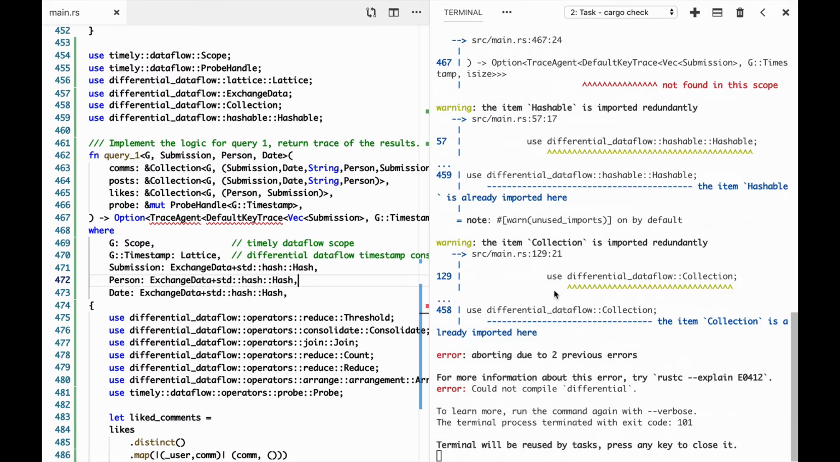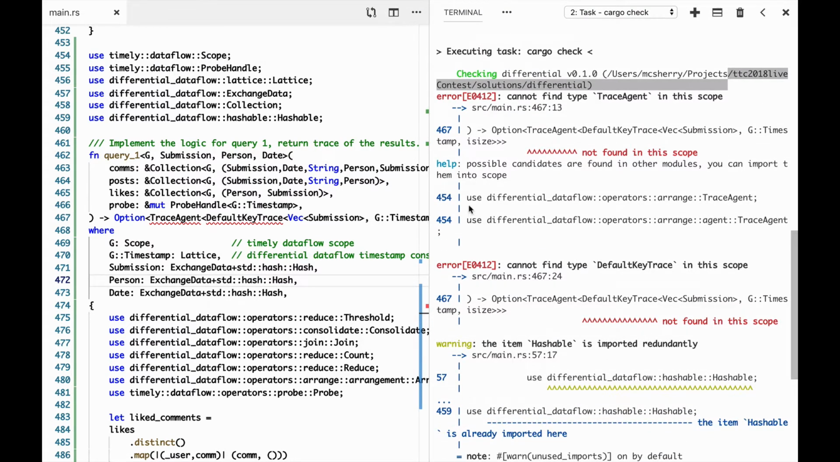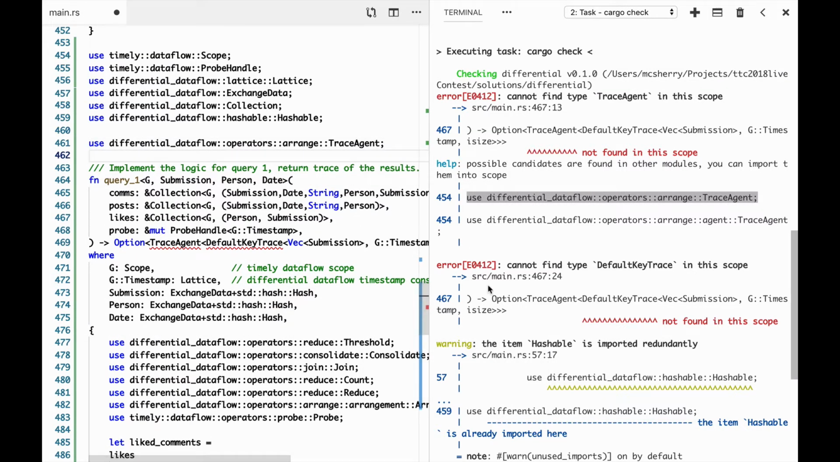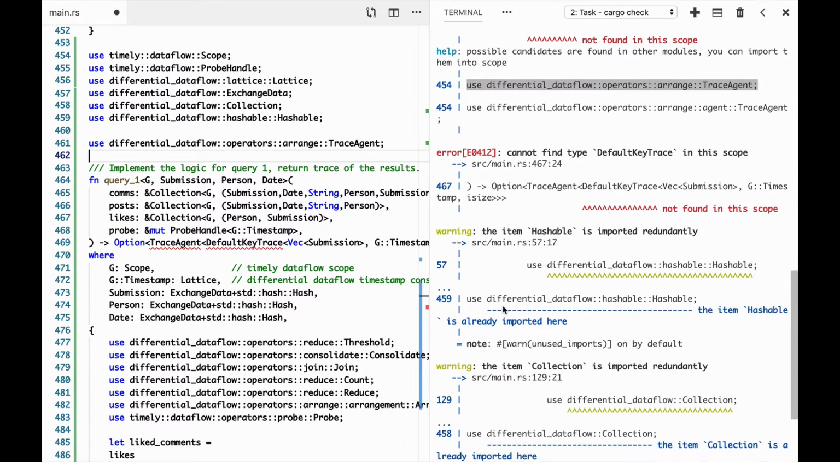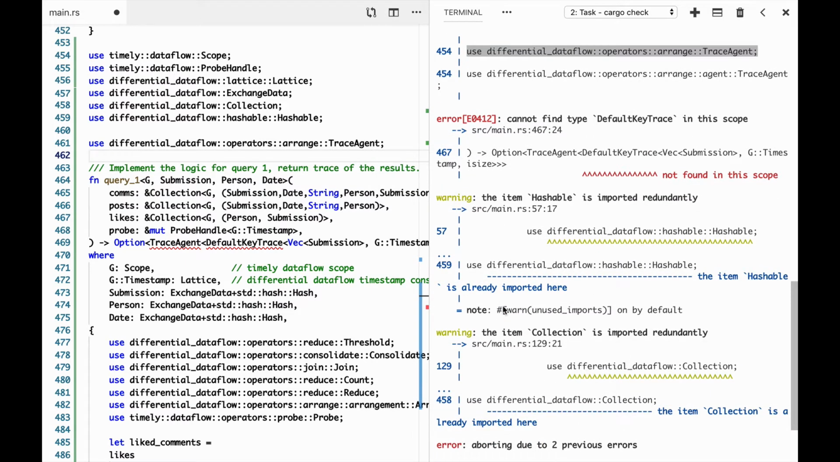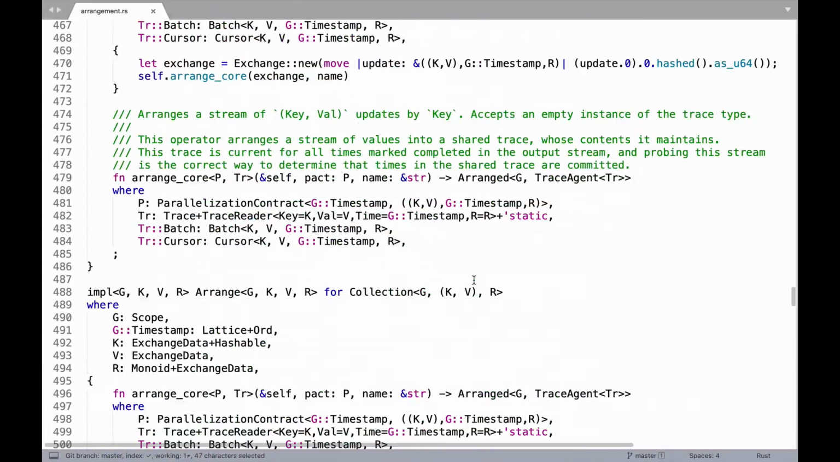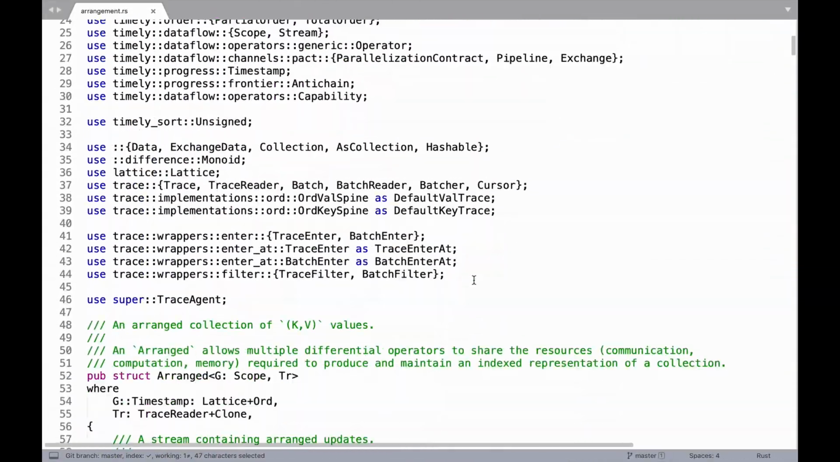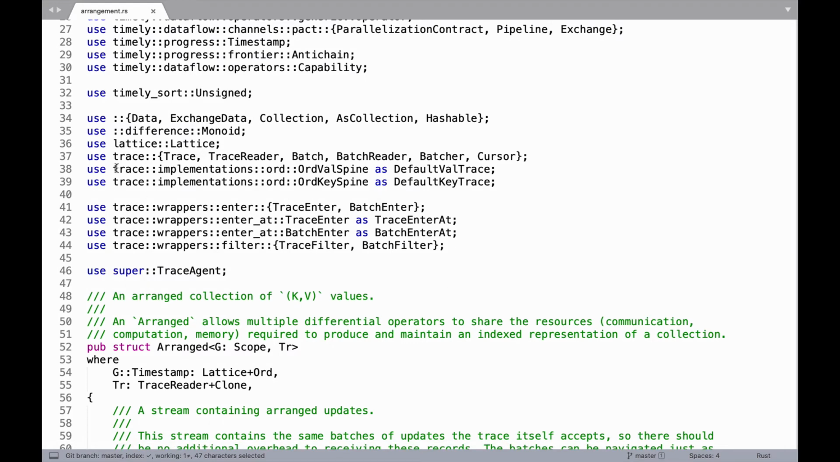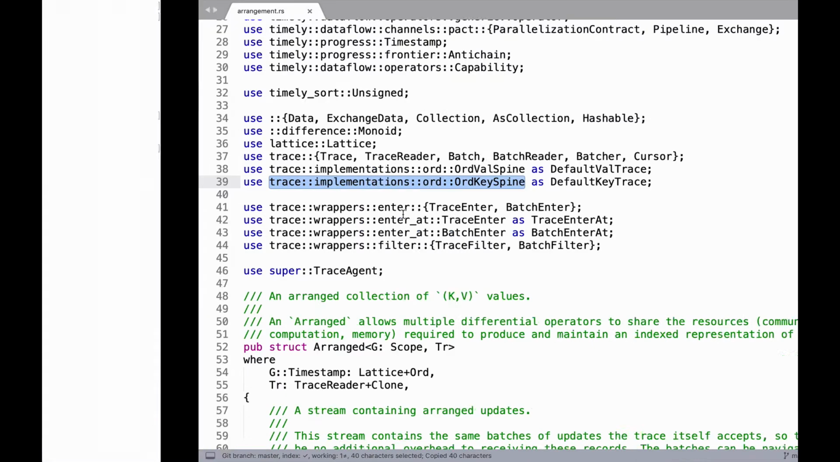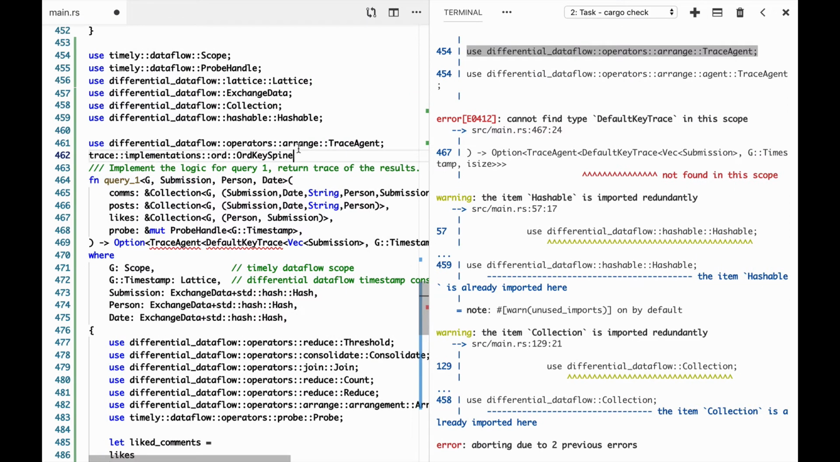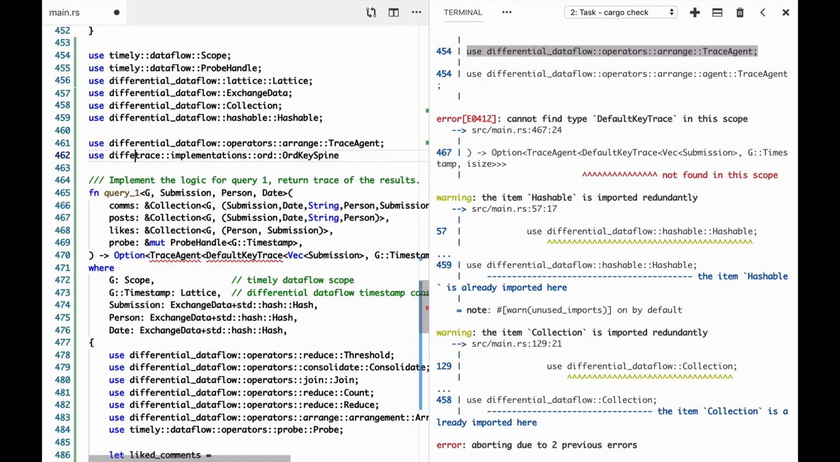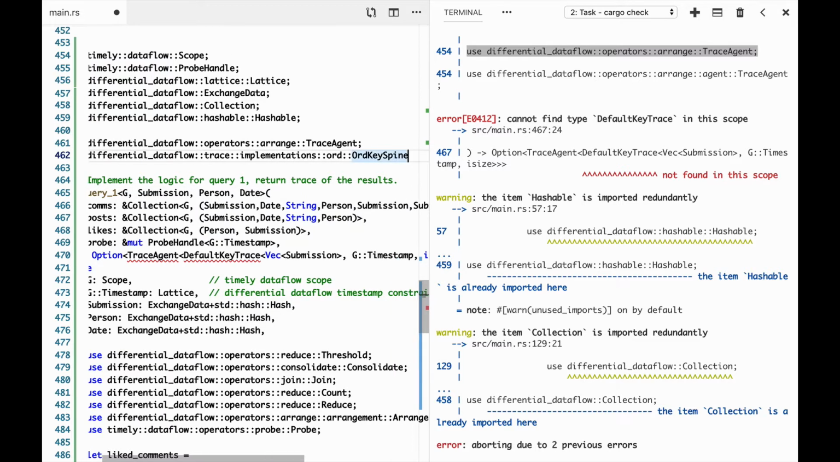So let's see. All right, so we can just copy and paste from here, and default key trace is possibly not publicly exported. Let's go and check. Yeah, so it's actually trace implementations ord keyspine, and it's not pub use, so that alias isn't actually made visible. But that's fine. We can just throw this in over here. Use differential dataflow trace ord keyspine.